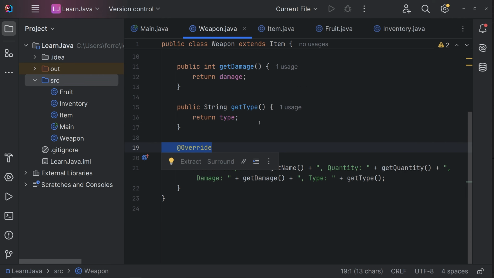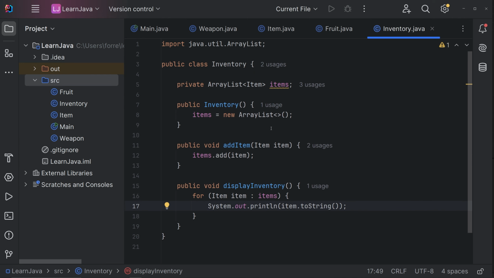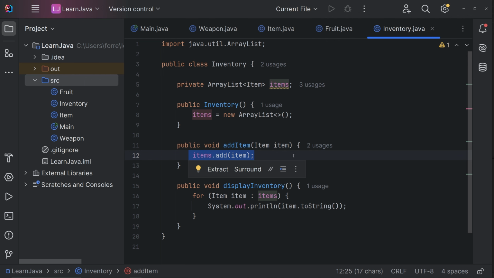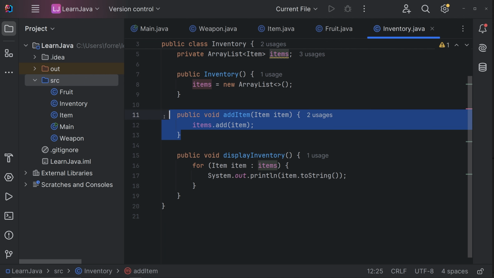So now let's implement overloading. And I think we have a good opportunity to do this in our inventory class. The idea is that you have multiple methods with the same name that take different parameters and can do different things, basically. So where did we call this?